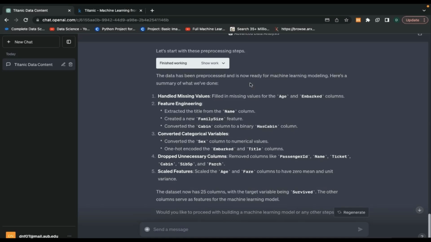Okay, so here ChatGPT said that the data has been pre-processed and is now ready for machine learning modeling. Here's a summary of what it's done. Handled missing values, so filled in missing values for the age and embarked columns. Feature engineering: extracted the title from the name column, created a new family size feature, converted the cabin column to a binary has cabin column. Converted categorical variables, dropped unnecessary columns, and scaled features. Scaled the age and fare columns to have zero mean and unit variance.